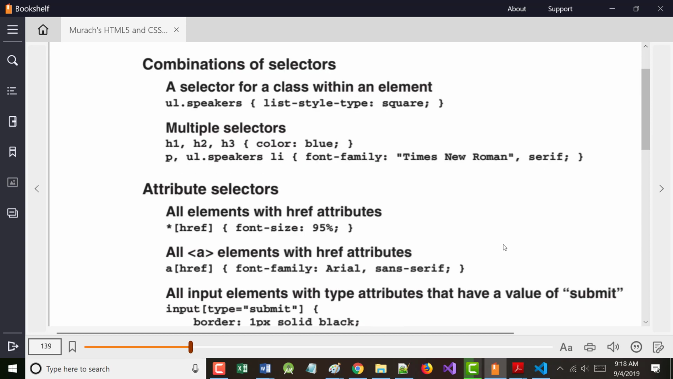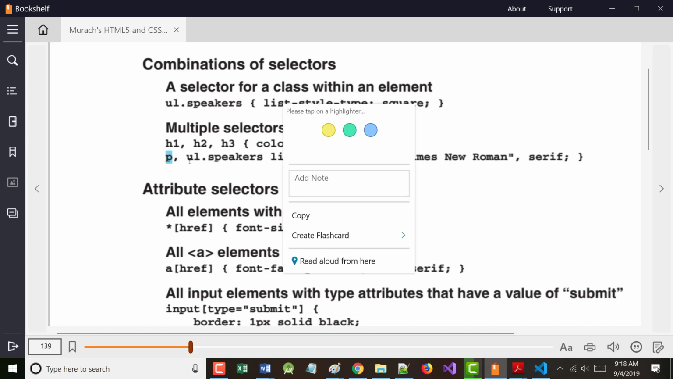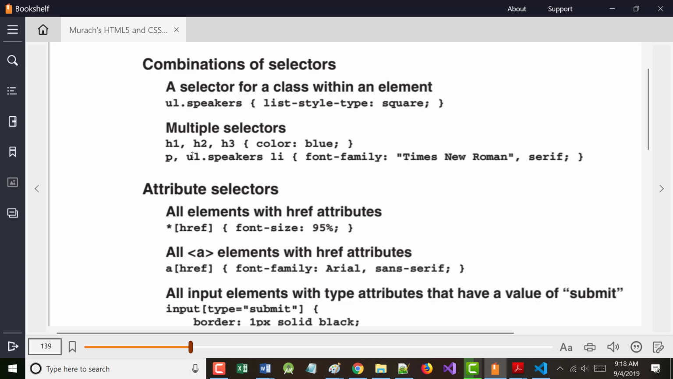You can use combinations. I already showed you this. Please look. This says all H1 tags, all H2 tags, all H3 tags should be blue. Should make sense. This says, and this is a little hard, but I want you to understand this, all P tags and anything a UL with a class of speakers, all those LIs underneath there should be this.